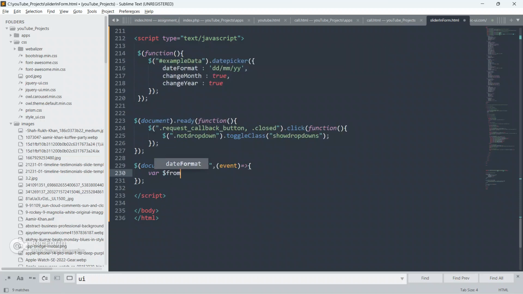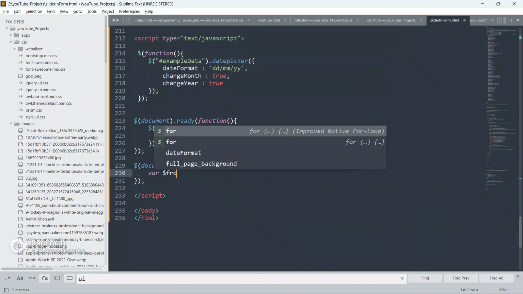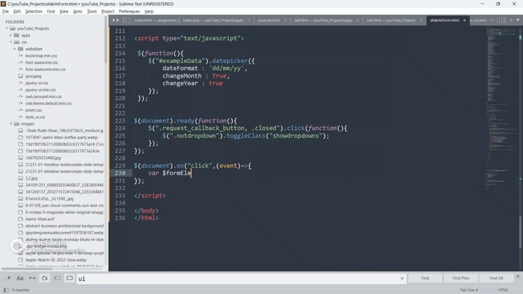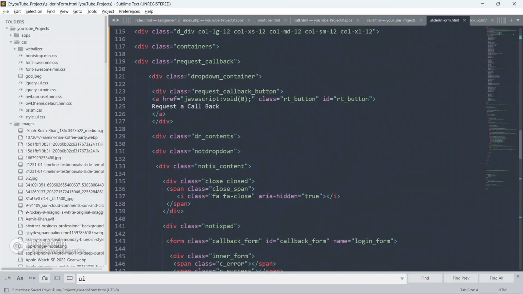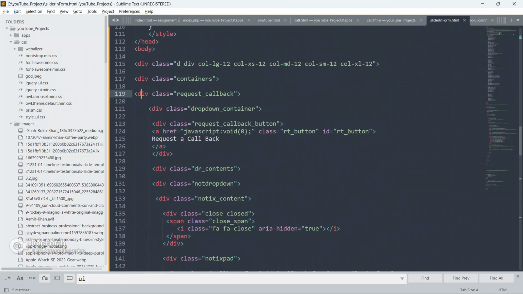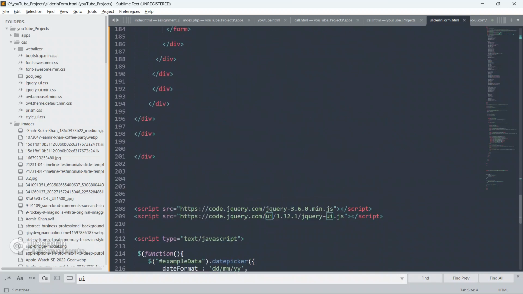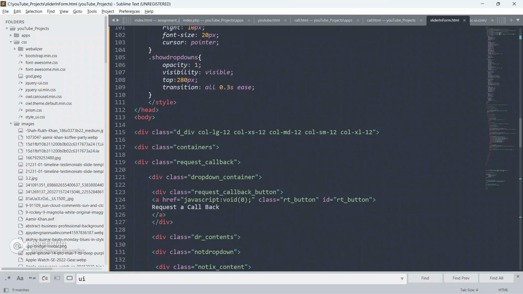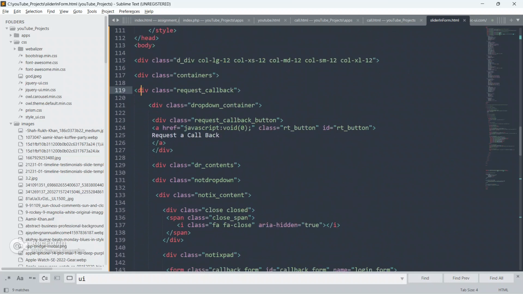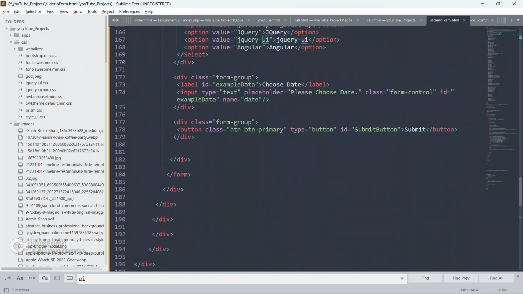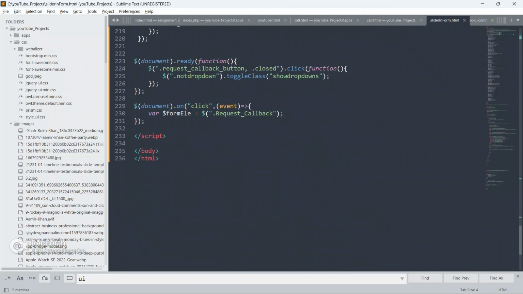Create a var, dollar form element, equal to document. We have to select the callback, okay. See, the callback is the parent of this entire form. This request callback div is the parent of the entire form.